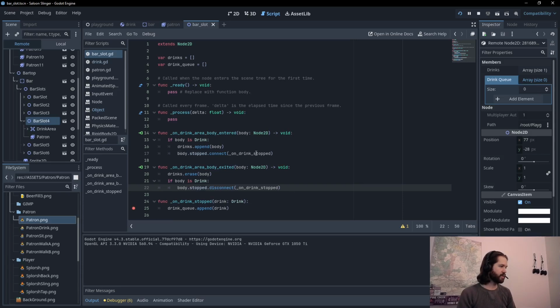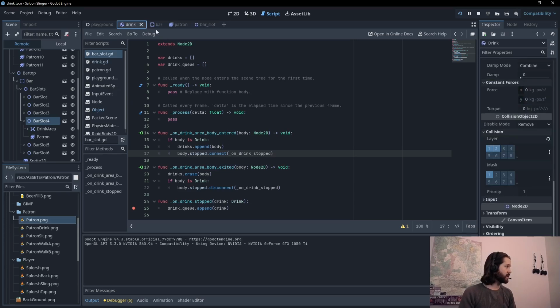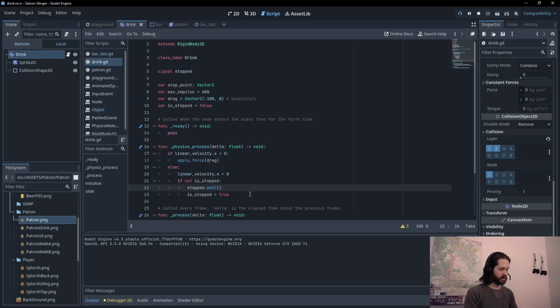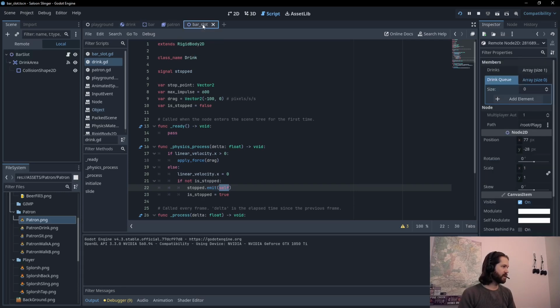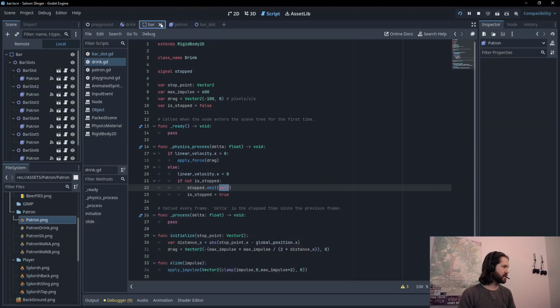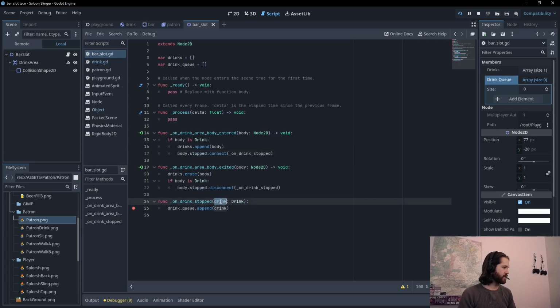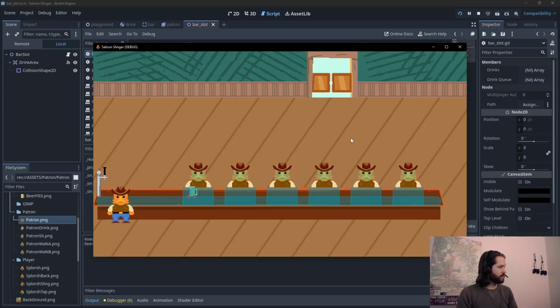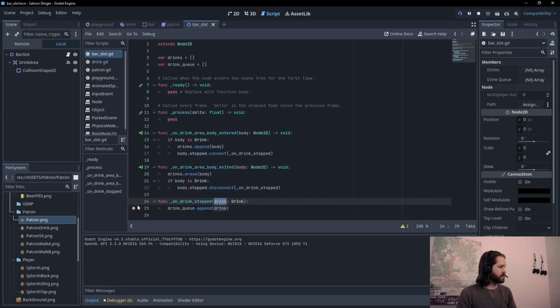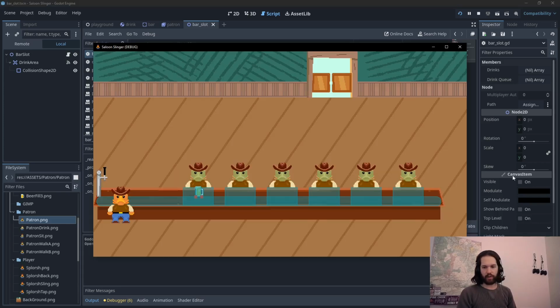I think I know what happened, which is we need to make it so that it can pass itself in here, which might actually just be on the end of the drink. Stopped.emit, and then put self in there. So this passes itself in, so when it does its signal, the bar slot should get the drink like that. Refresh that, and we're not seeing it. So yeah, we need to figure out why or how to connect a signal manually and make it so that the drink can pass itself in through there, because that's really important.